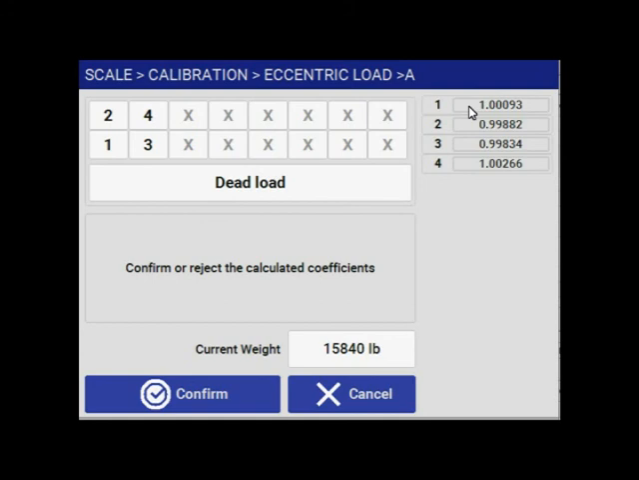If your values are out of this range, you may have a mechanical issue or a failed load cell. You may need to check internal counts in the diagnostics section.